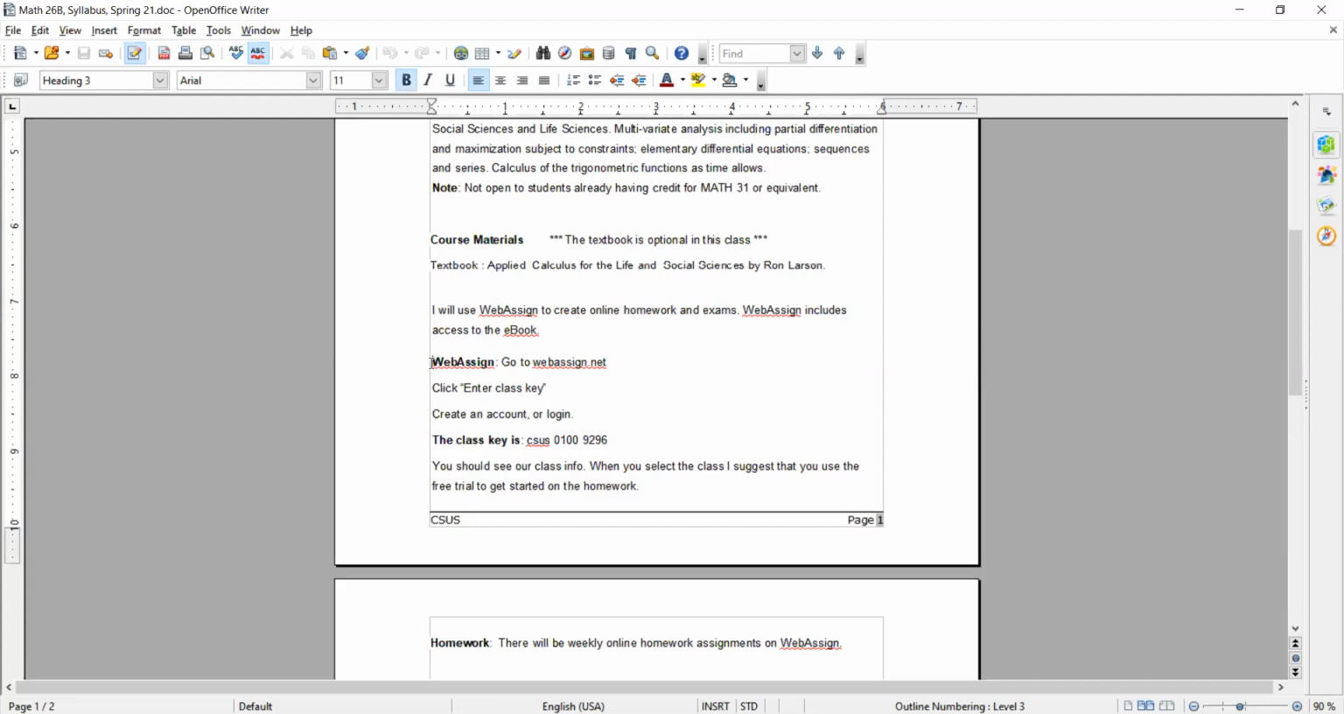All right, so I'm going to explain WebAssign. Maybe we'll even try logging in in a minute. But you would go to webassign.net, enter our class key. So you create an account, or if you have an account, you log in, and here is the class key. So this will lead you to our section of Math 26B. And once you enter that key, you should see my name.